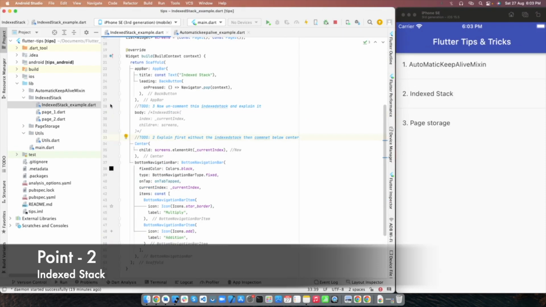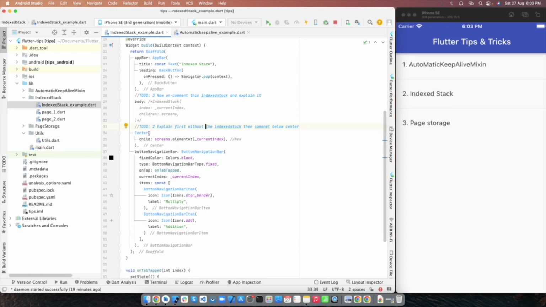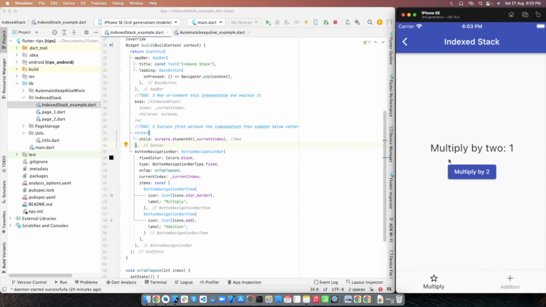So now let's see the IndexedStack demo. Before that, let's see how it works without IndexedStack. Let's go to the IndexedStack page, and you can see my two pages, multiply and addition. I'm multiplying my value over here, going to the addition page, and coming back to multiply. You can see that the value is erased, the state is not preserved, right? This is how it works without IndexedStack.